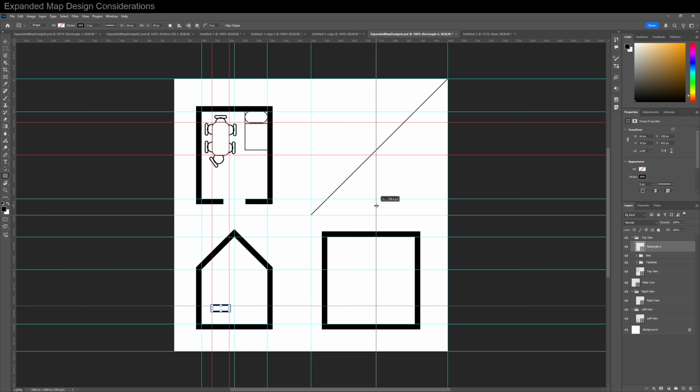So I'll take a vertical one and align it to the miter line here, another one here, and now I have the exact dimensions of where that table sits inside of that room.